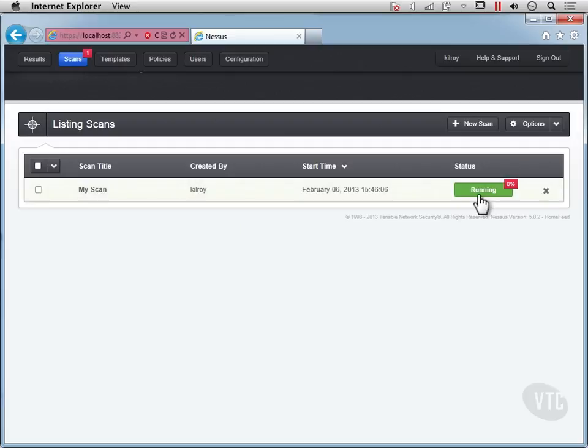So at this point, the scan is really just getting underway. You can see it's not really doing much of anything, so it's loading up all of the plugins and setting all of the settings and doing all of the under-the-hood stuff that it needs to do prior to actually doing the scan. So I'm going to let the scan run at this point, and we'll check on it in a little bit and then start reviewing the actual results.